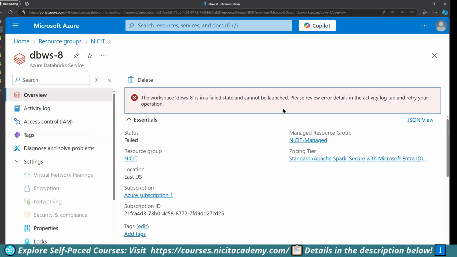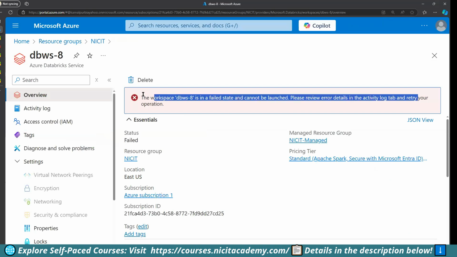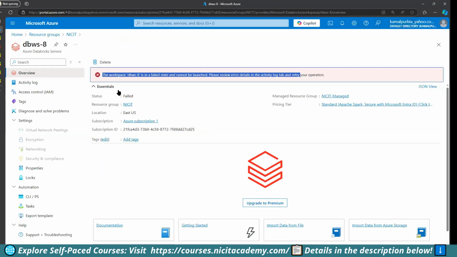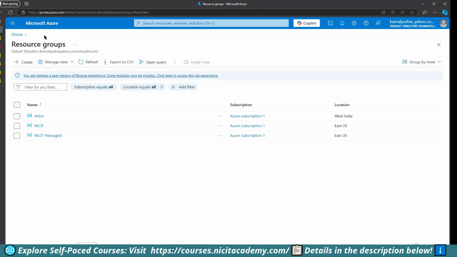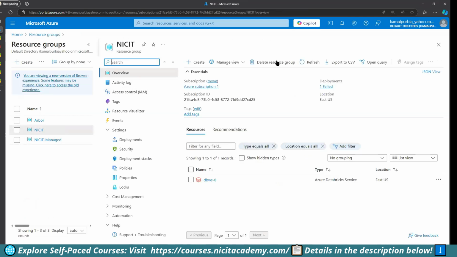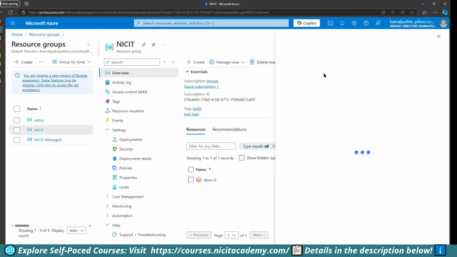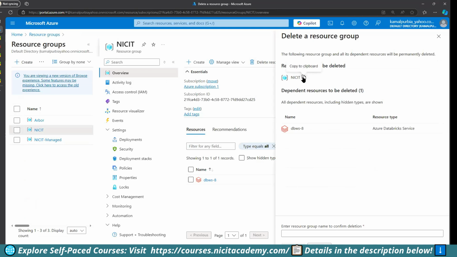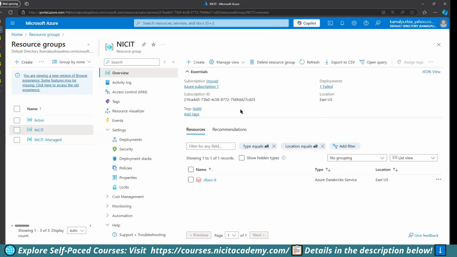So you can face this issue as well sometimes, depending on the reason, your account and all those things. So it could have failure as well. Anyways, we cannot use this workspace because it will not work anyways. So in that case, we simply have to go to the resource group and delete the resource group. It will delete all the dependencies and this Databricks workspace. So you just need to select your resource group, put it here and hit delete, and it should clean it up.